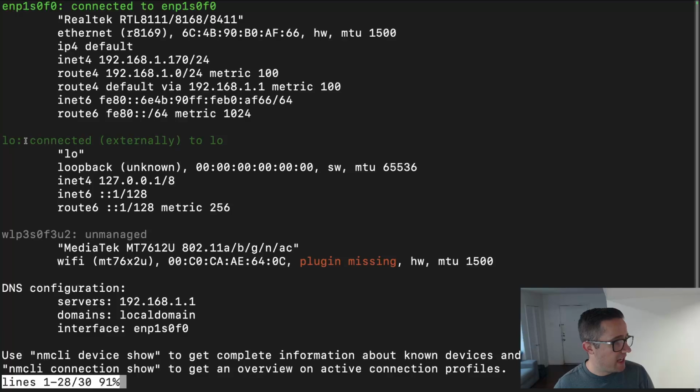I looked at the connected externally. This is our loopback address. This one's fine. This one's right where it needs to be. But this one right here, notice it says unmanaged, plugin missing. Now don't worry about DNS configuration. That's not what we're worried about here. Then this is fine. But yeah, the plugin is missing and it's unmanaged.